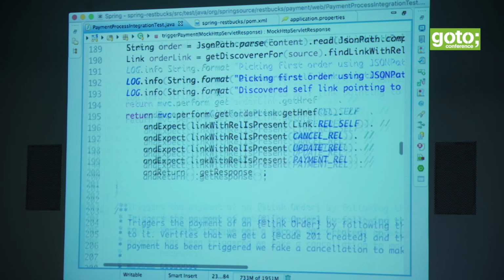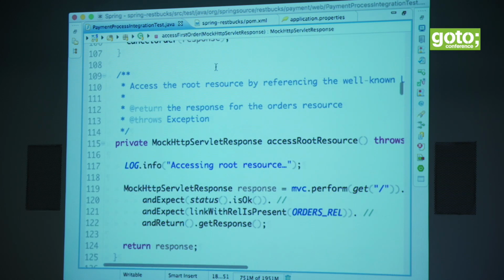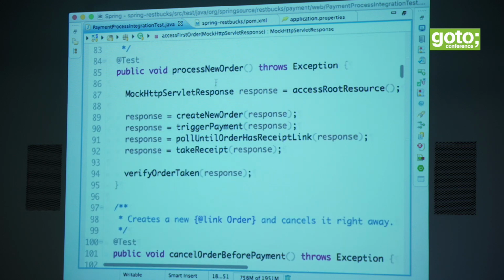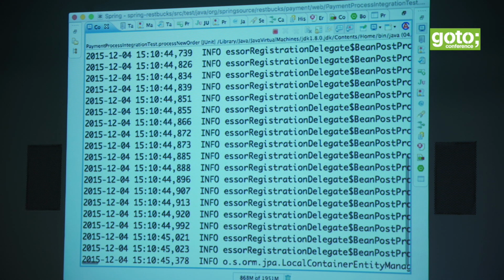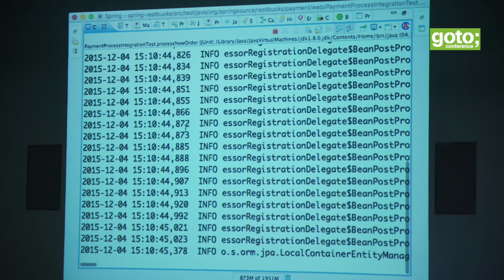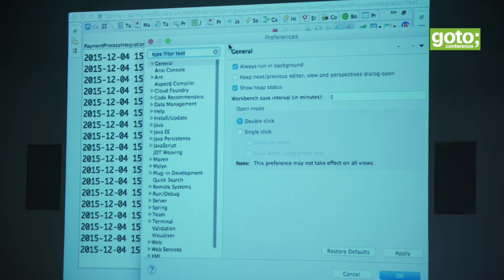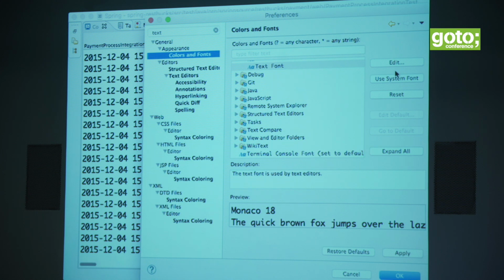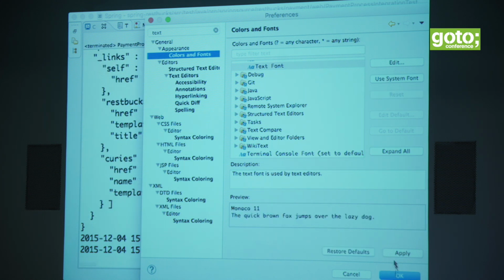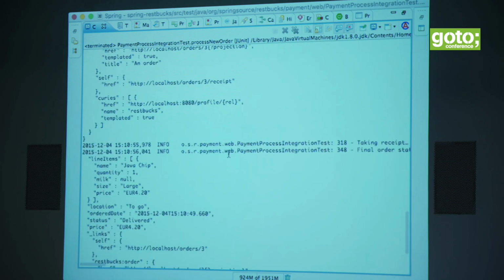Let me just run this thing real quick for you. Access first order, that's not it. Where was it? Screen resolutions. Run this thing. Let me just bring down the resolution or the font size a bit. That should still be readable, right? Yeah, even better.